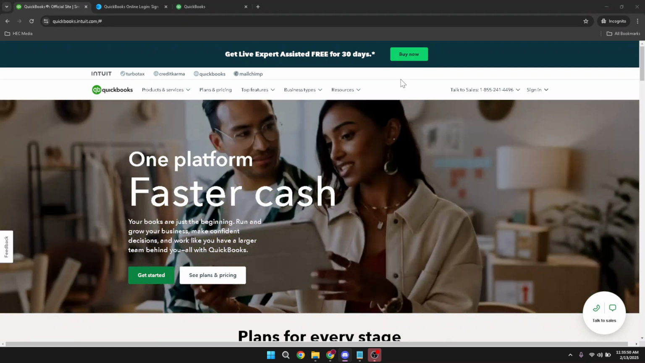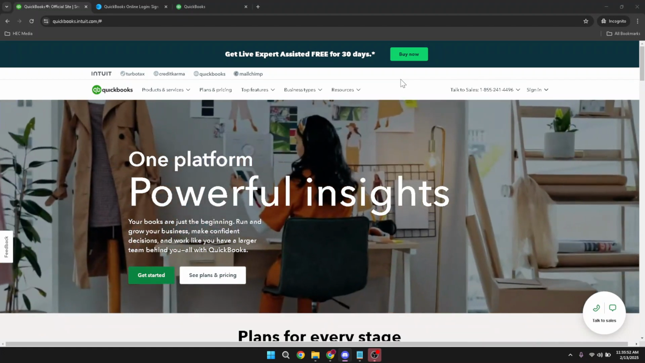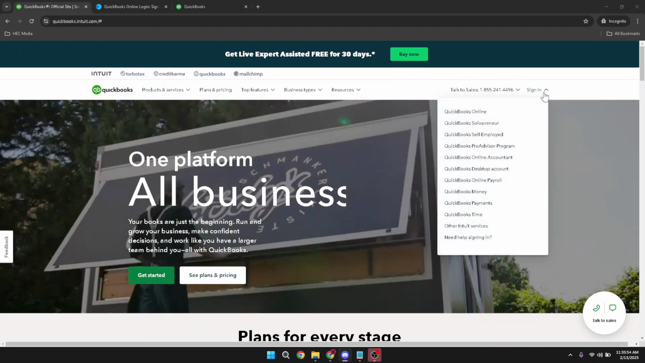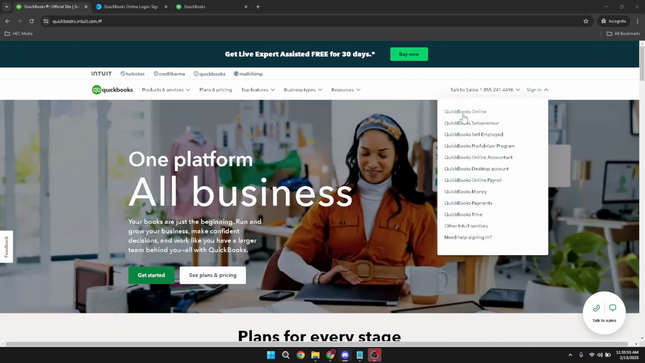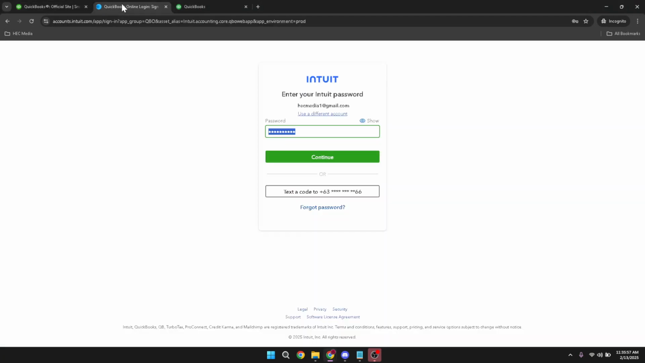Start by signing into your QuickBooks account. Once you navigate to the QuickBooks login page, you'll be prompted to choose the service you're using, so go ahead and select QuickBooks Online. Now you're ready to type in your credentials. Enter your username and password and click Continue. This should bring you into your QuickBooks dashboard where all the magic happens.